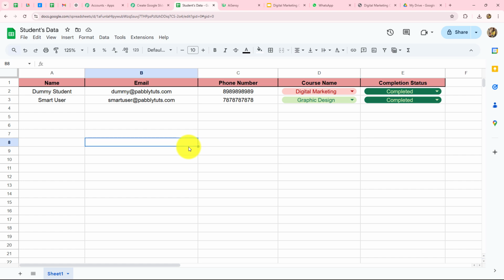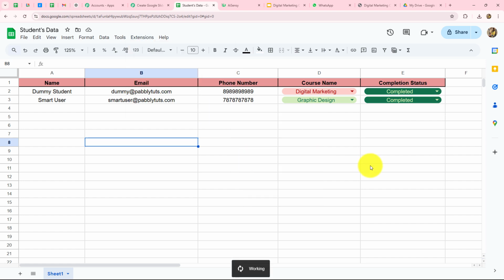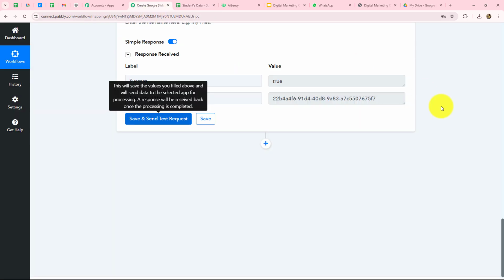But my objective is to send the certificates to all the students I have in my spreadsheet, and to those students as well whom I'm going to add afterwards. So in order to send the message to all the students, you have to go towards extensions, go towards Pabbly Connect webhooks, and click on this button, send all data. As soon as you do that, all those students who are there in your spreadsheet are going to receive the certificates, that too in the personalized format. And also, because we have clicked on send on event earlier, whenever you add a new row, the certificate will be received by that student as well. So this means our connection is absolutely successful and also working fine.